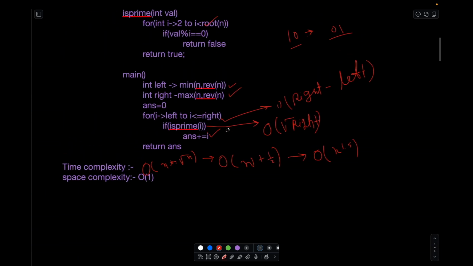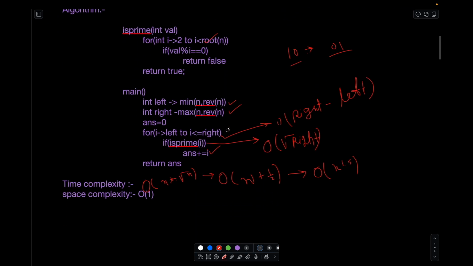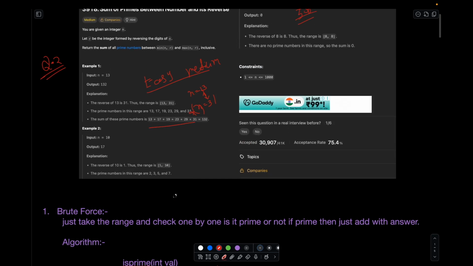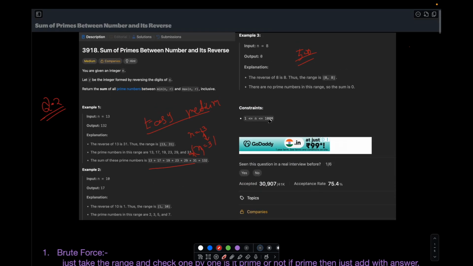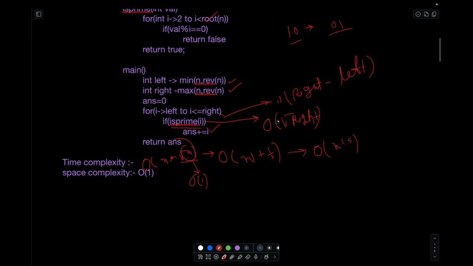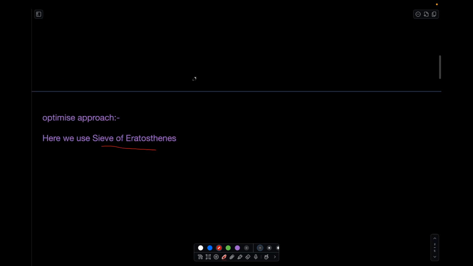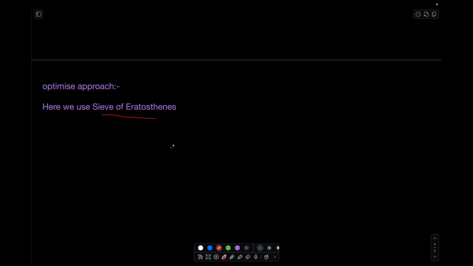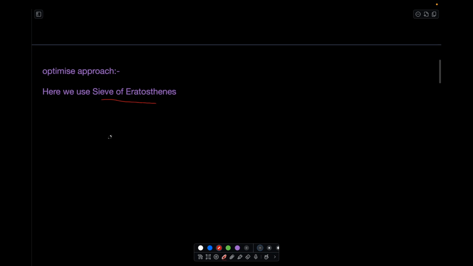So what was the problem here? The problem is that for each number we are checking whether it is prime or not, and it takes order of root n. If we can decrease it to order of 1, then it can be optimized. Even though the constraint is very low, 1000, and this algorithm would also pass all the test cases, we will see this optimized approach, like how we will do it.